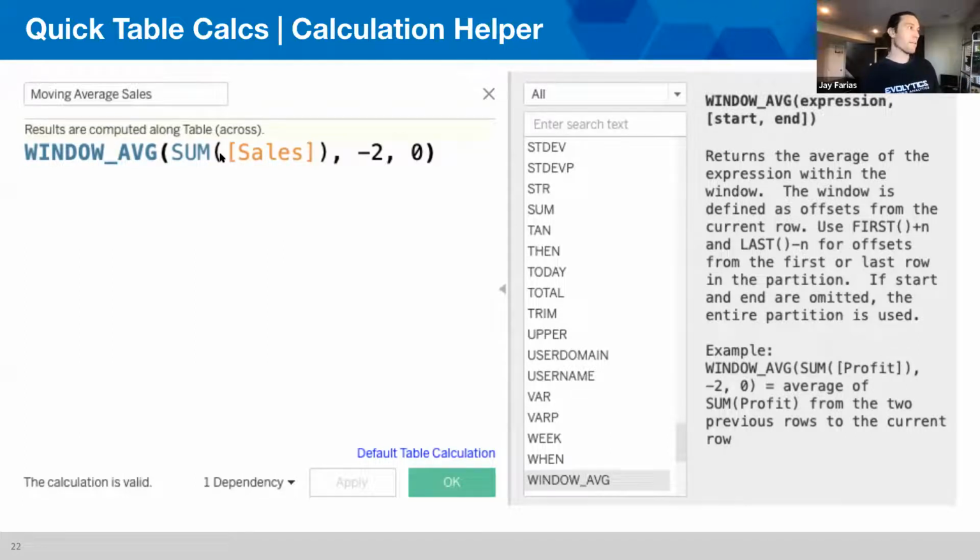And so you can see with table calculations, it's an aggregate inside of an aggregate, right? We're actually using the sum of sales and we're taking the average of the sum. So you're double aggregating. You're getting a value and then you're getting another value from that.